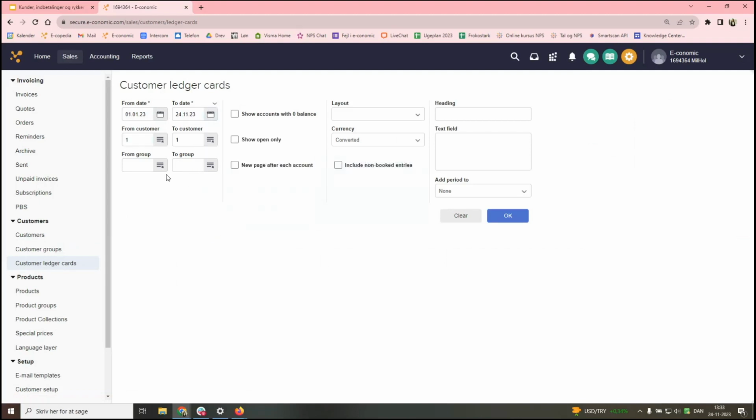I want to see this for my customer Lars Andersen, so I enter his customer number in from customer and to customer. I can even write his name, or I can just press number 1 because that is his customer number. So it says from customer 1 to customer 1, so I don't get all of my customers, but only Lars. You can also search for a specific customer group by filling in these fields if you want to see it for all customers in a specific customer group.